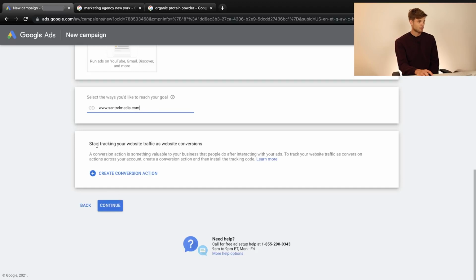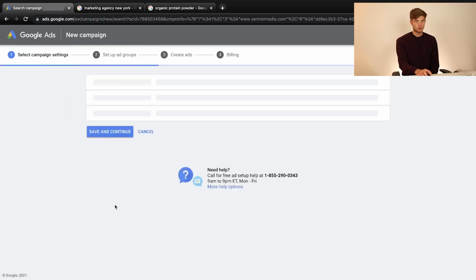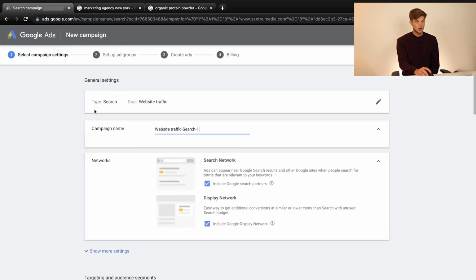And so you can start tracking your website traffic as website conversions. You don't have to do this right now. You can skip over this for now. We can circle back to this. Let's click on continue because we're going to talk about the most important parts. Up here, you can see that we're on step 1 of 4, right? So we're on selecting our campaign settings. Then we have to set up our ad groups. Then we're going to create the ads. We're going to find keywords that we can use to target certain things. And then we're going to have to put in our billing information and decide how much we're willing to spend on these new campaigns.